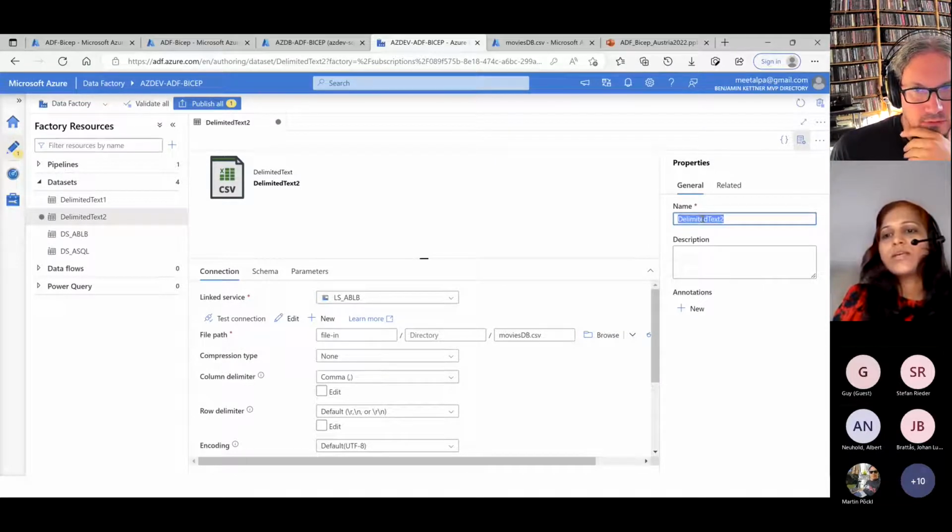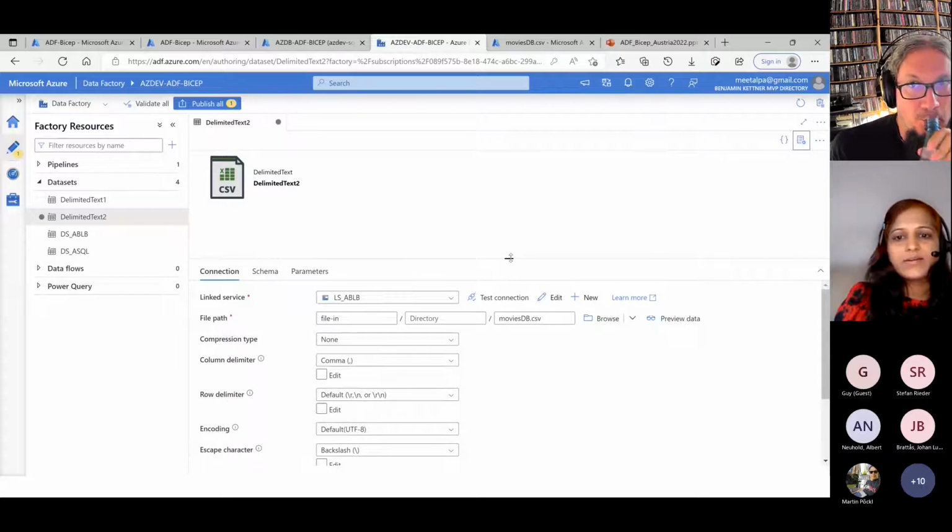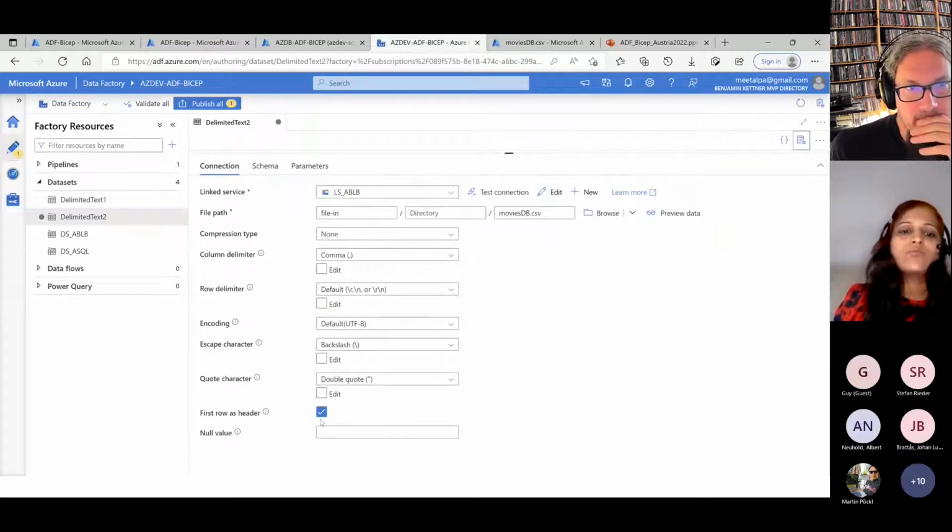You can give a suitable name and add a description as well. Here you can see more information, like encoding, escape characters, or row or column delimiters if you have something other than comma delimited. And that's it.